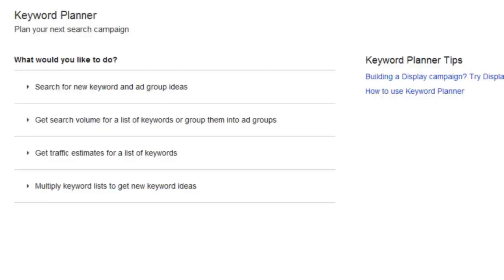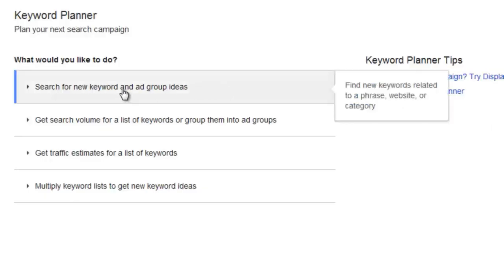Once you're in, you have to log in. You do need to have a Google account, whether it's your Gmail account or your YouTube account. It's all the same Google account. If you don't have a Google account, you will need to go ahead and create one. Once you have logged in, you will be presented with 4 different types of searches, as you can see here.